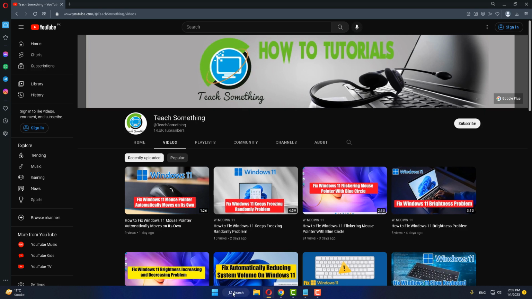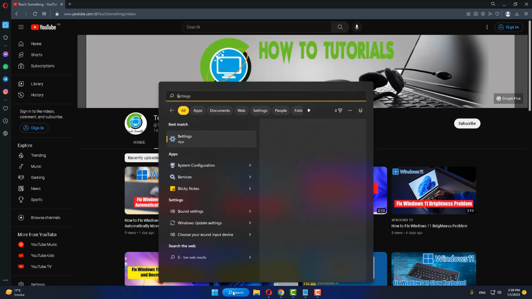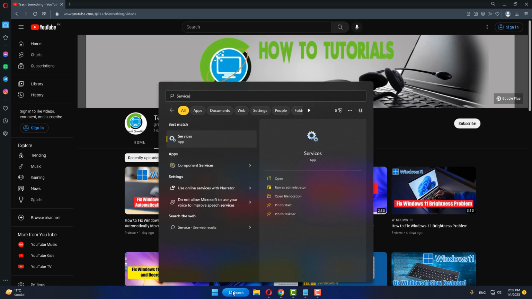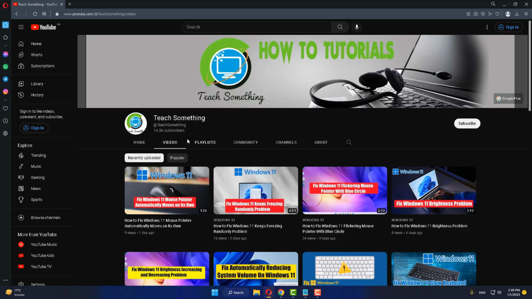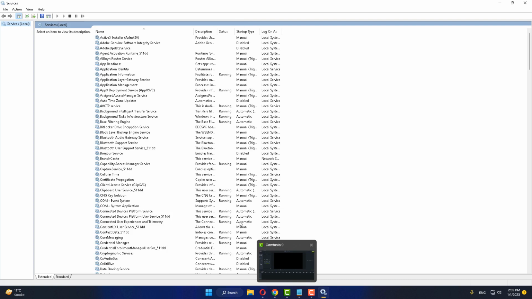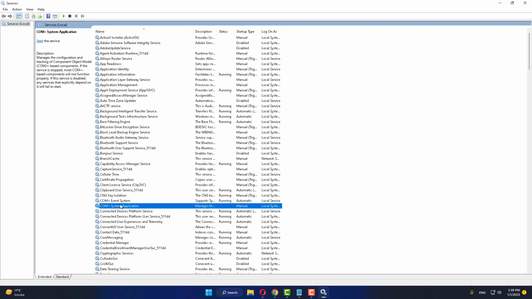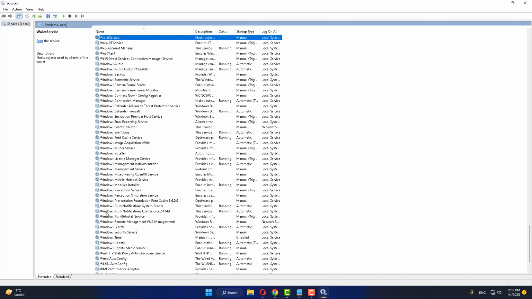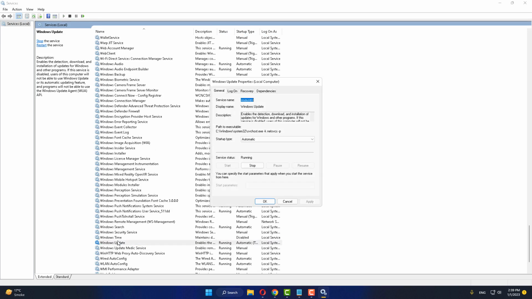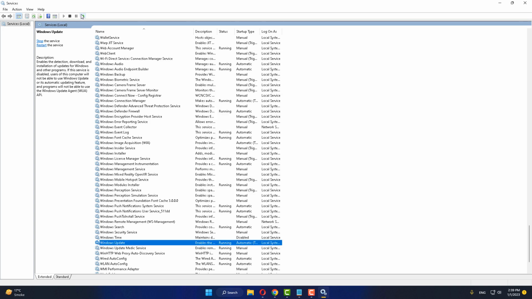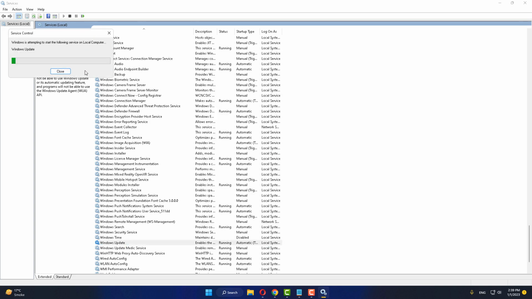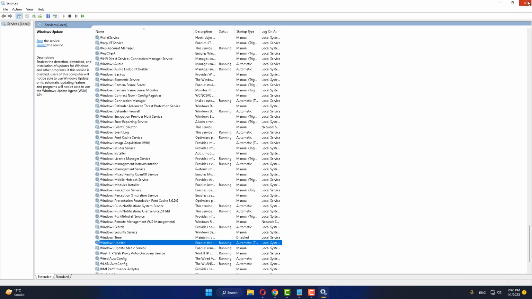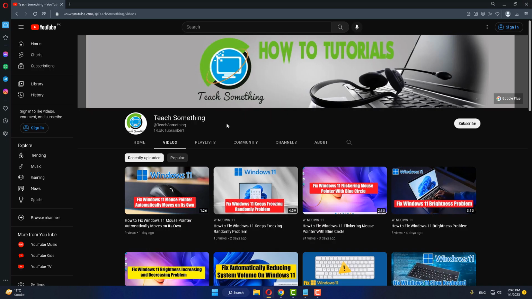The second method is that in the search box type services, open services. After that, find Windows update, open it and make sure that you selected automatic. Click on apply and OK button and restart the service. Click close. If your problem is still there, then you can try the next method.